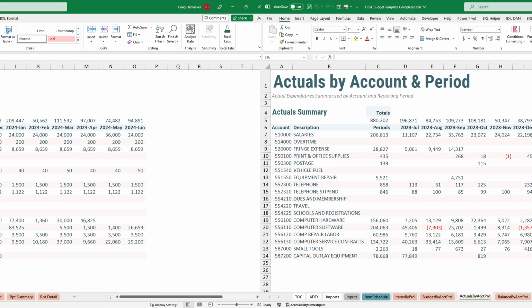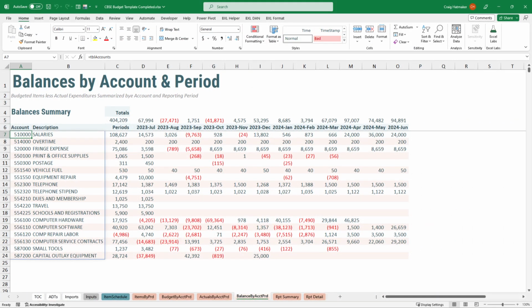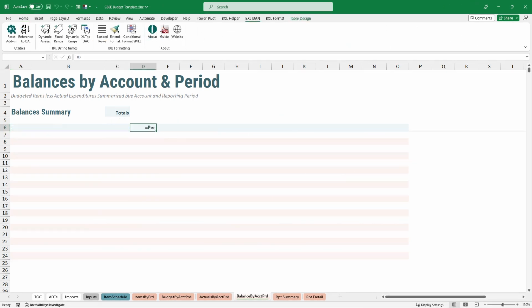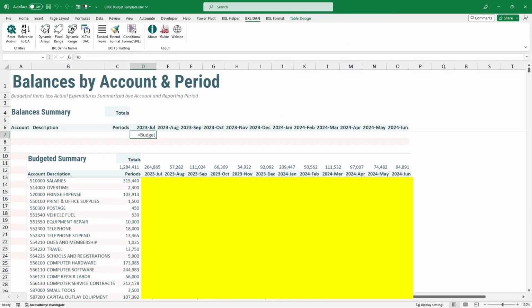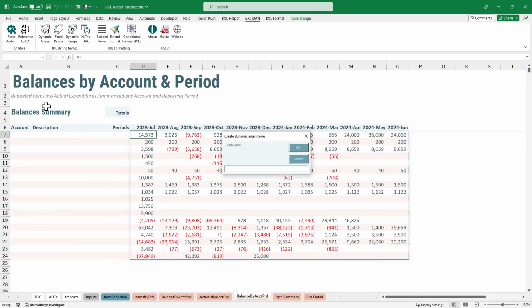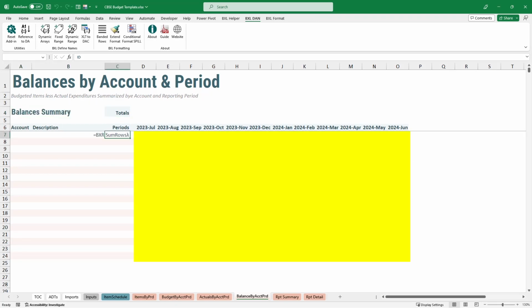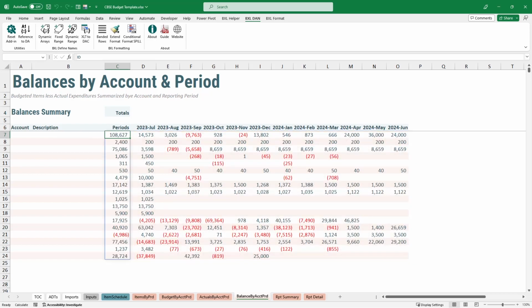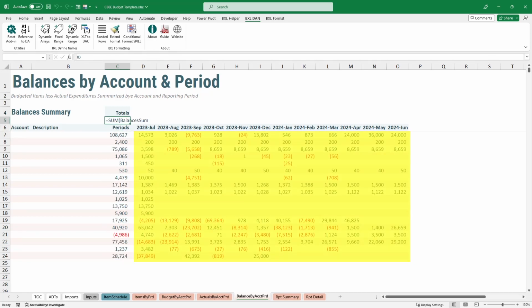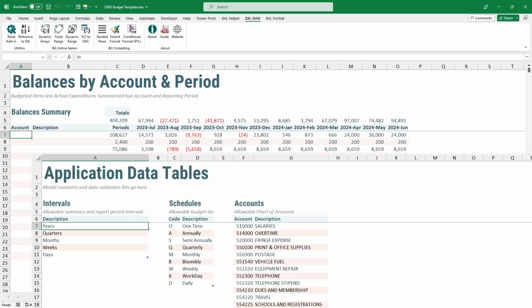Part of managing a budget is knowing if we have overspent or if we have savings at our disposal. So we must combine budgeted and actuals to create a budget balances view. To achieve that, we subtract from our budget our actuals. We name this array Balances Summary. And as always, we add our Sum Rows component and our Sum Columns component. Then we bring in our labels.